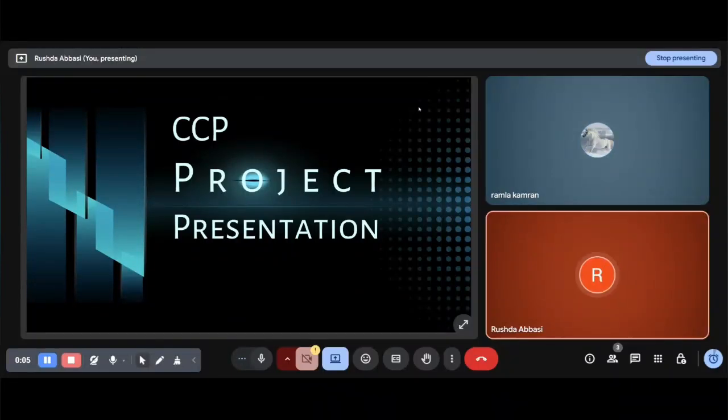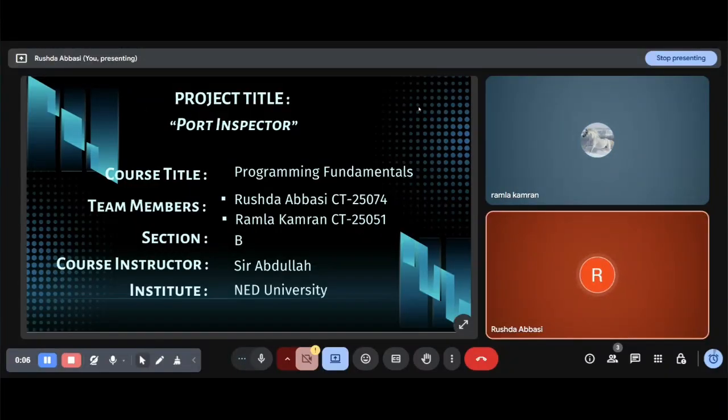Hello everyone, we are Rushda Abbasi and Ramla Kamran, and today we will be presenting our project named Port Inspector. This project was developed for a programming fundamentals course under the guidance of Sir Abdullah at NED University.